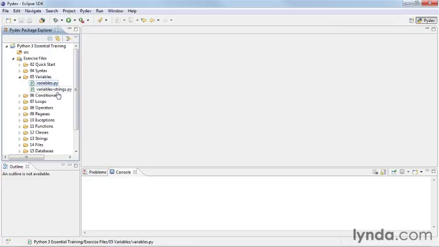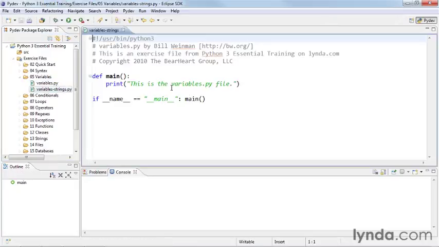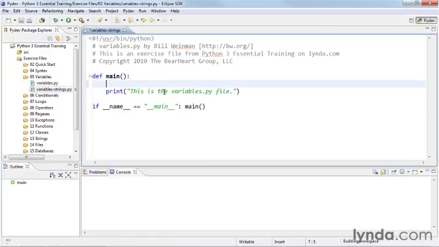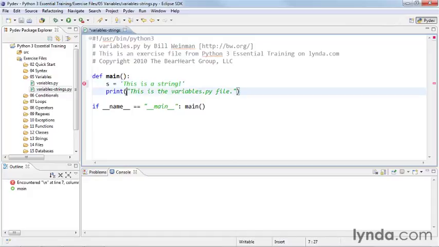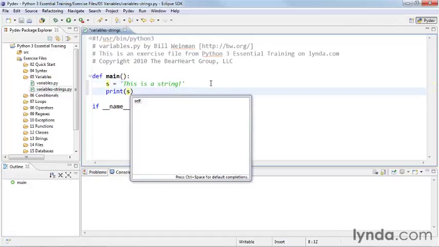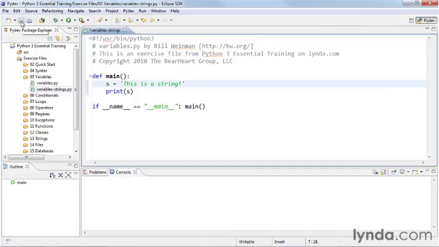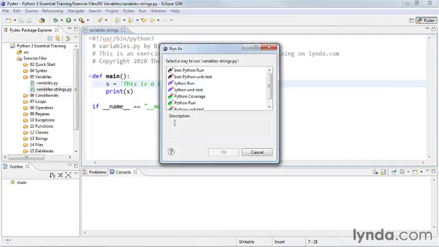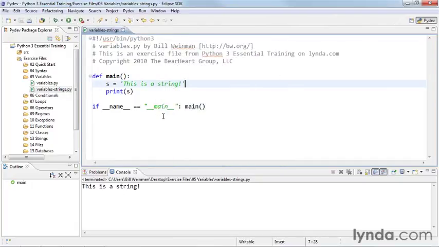variables-strings.py. Go ahead and open that working copy, and we'll start by defining a string. I'll just call it S, and I'll say this is a string. And we'll go ahead and print S and save that and run it. And there we have the string.